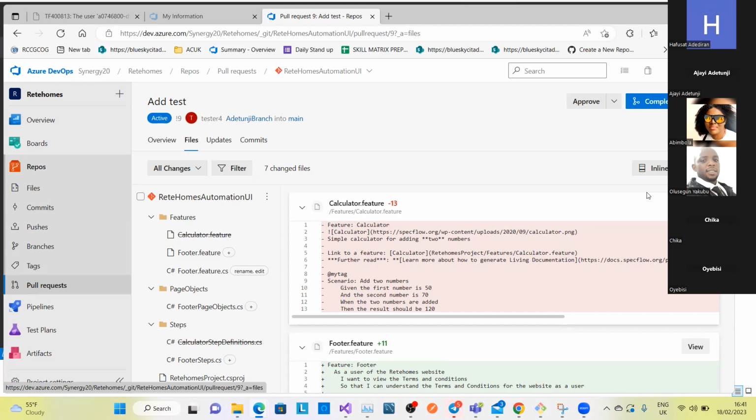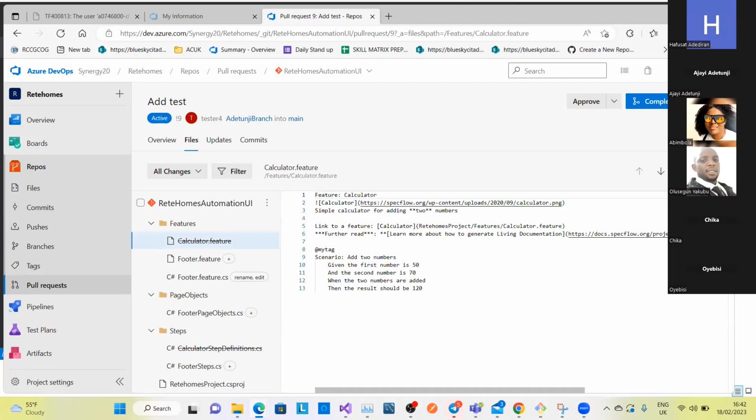I will see whatever you deleted. I say, oh, you deleted calculator, good. Then I will click on the footer feature file. If you click on it, you know where you have the deleted calculator feature? You can see the deleted now. Yeah, the deleted. Click on the next one.